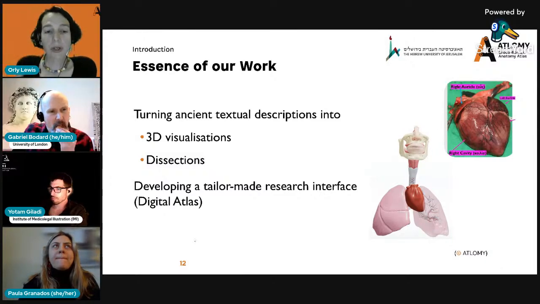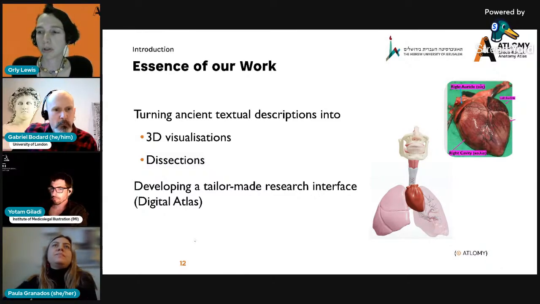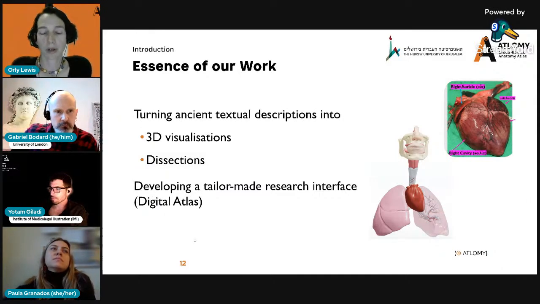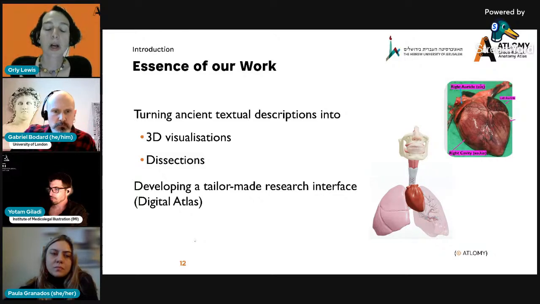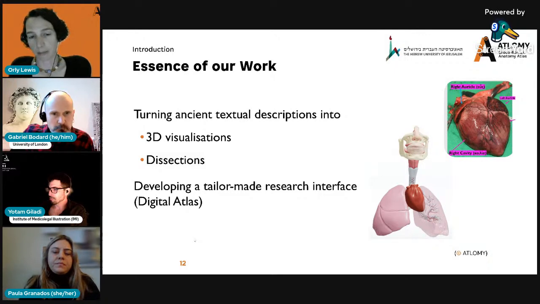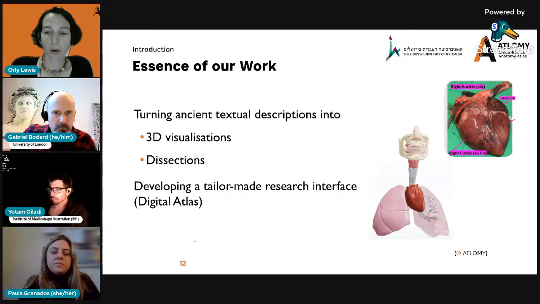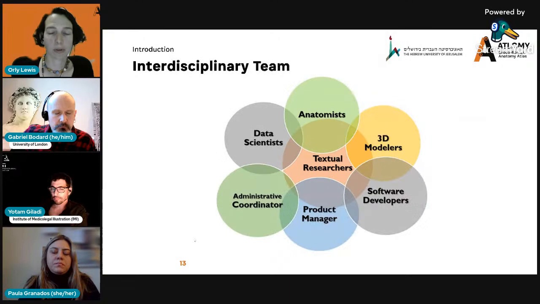And what we're also doing is developing a tailor-made research interface, a digital anatomical atlas, in order to present our models and interpretations with the scholarly means that scholars need. So all of this is what I'm going to be showing you.